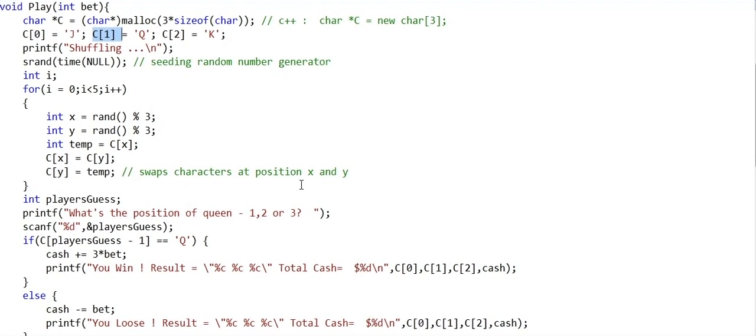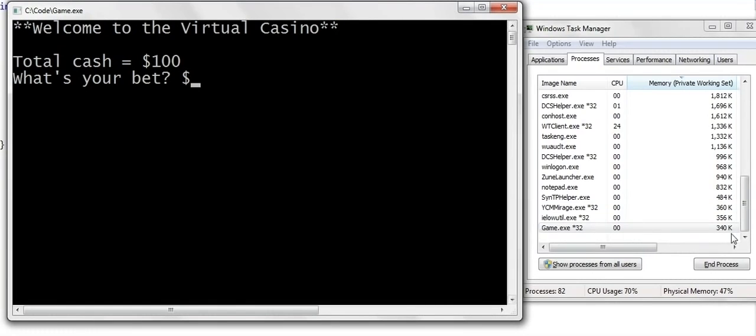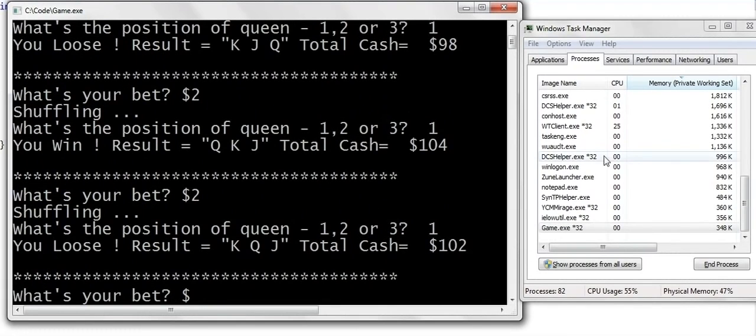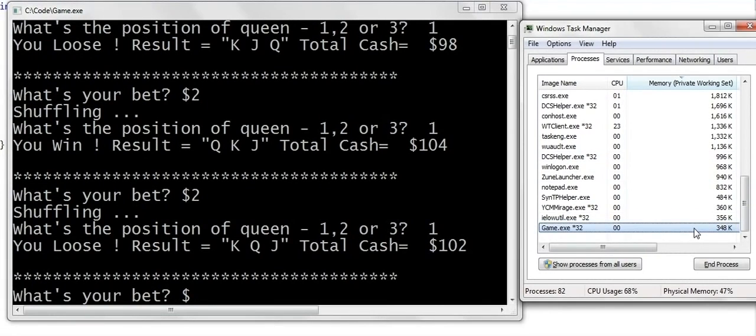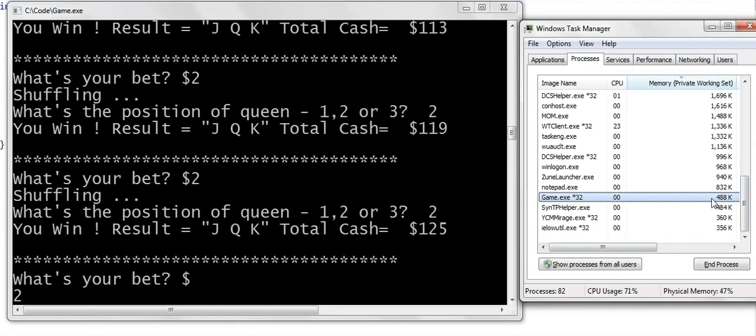Let us run this code and see what happens. I have opened the task manager and I'm running the executable. Watch for the memory consumption of game.exe. I will make some bets. As you can see right now, the memory consumption is 348K. I just kept on playing, and after some time the memory consumption is 488K.